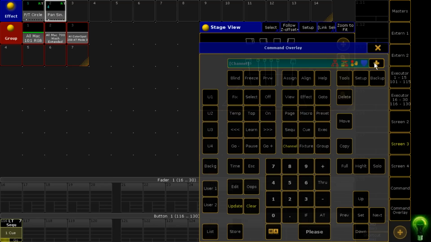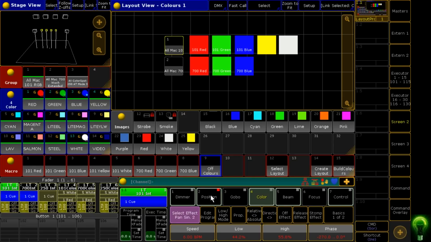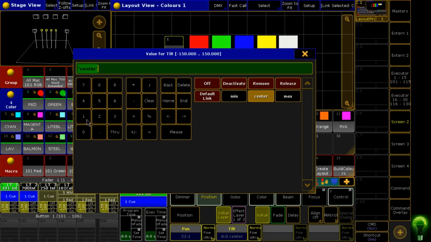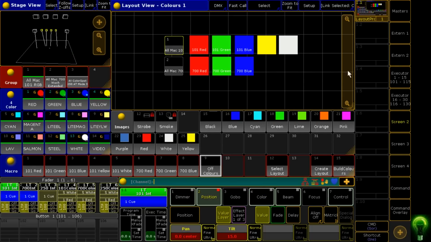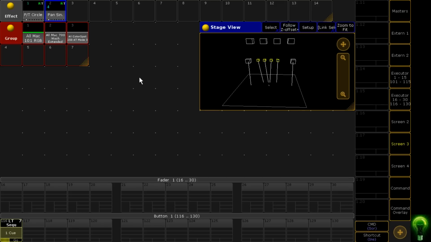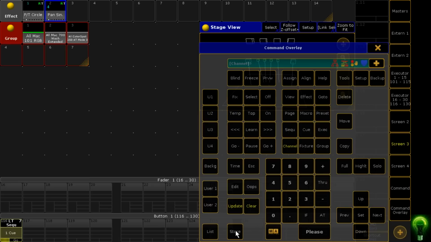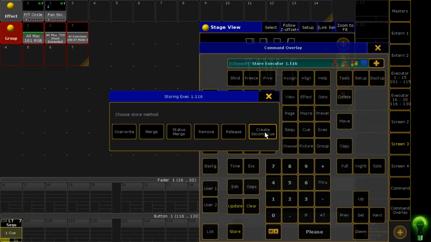Well, pan sync's a bit pointless. Well, it isn't pointless, but it's not going to do much visually if I don't add a bit of other movement in. Like so. And we're going to store that to the same cue list.